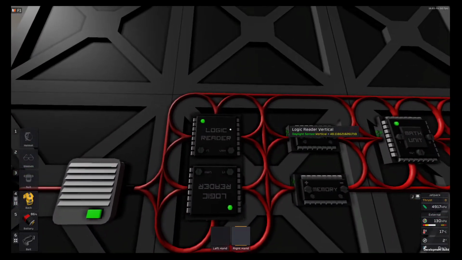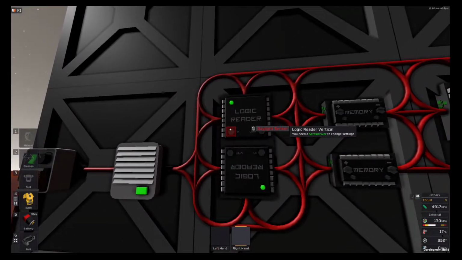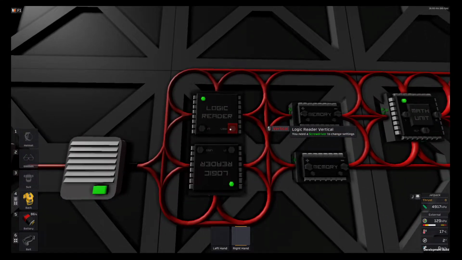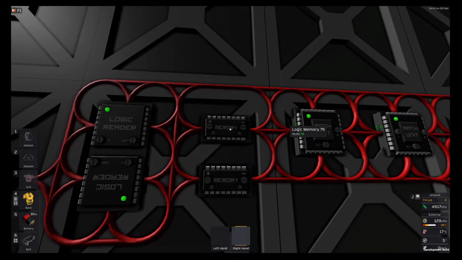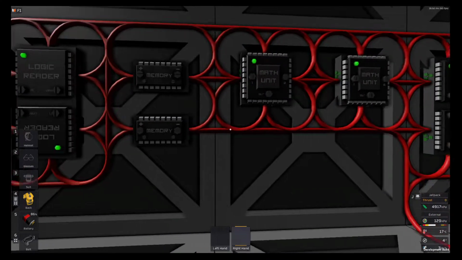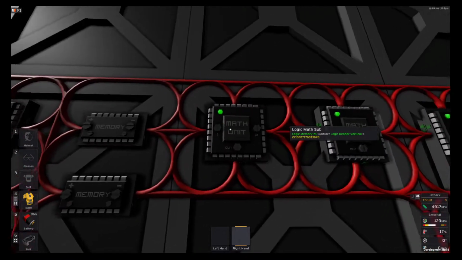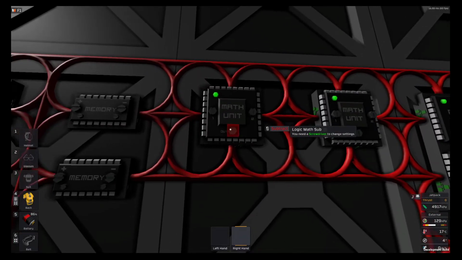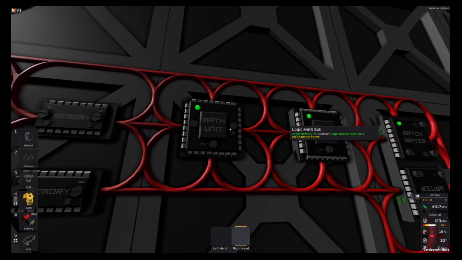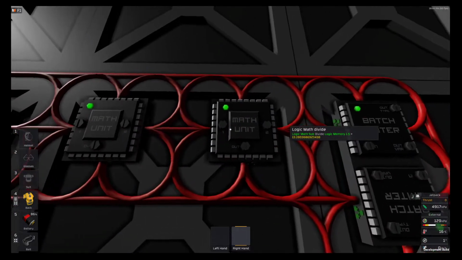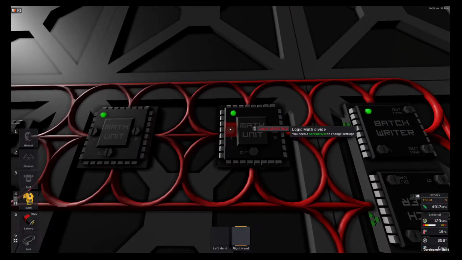For the vertical, we're going to use daylight sensor with the variable vertical. Then we're going to have a memory set to 75 and another memory set to 1.5. Then we're going to have a math unit set to the logic memory 75, subtract the logic reader vertical.